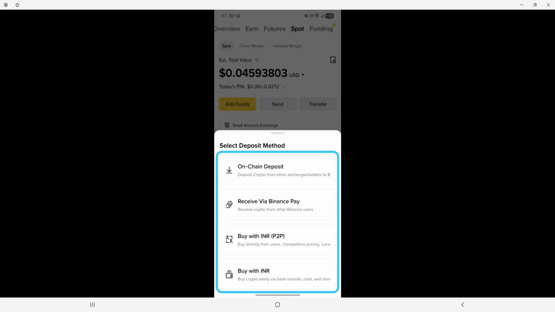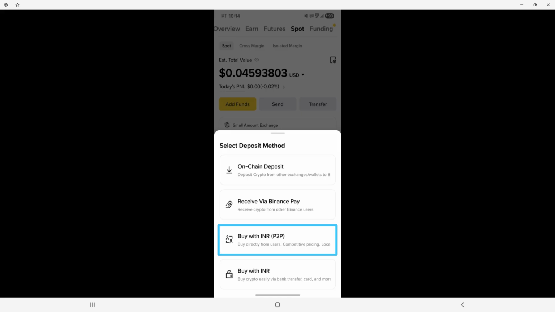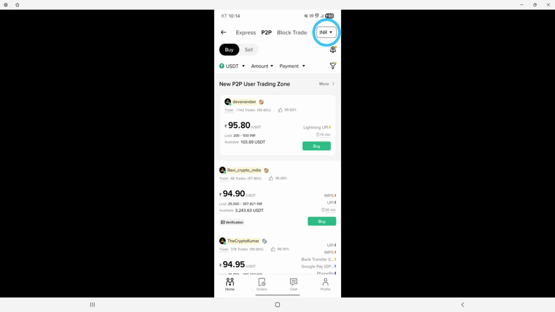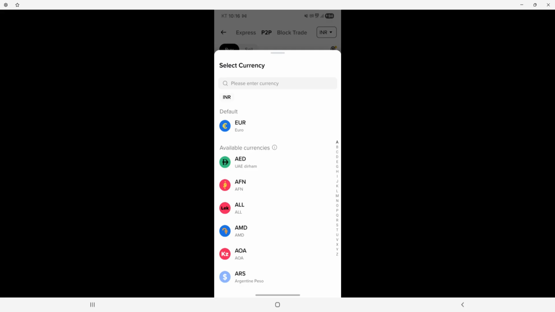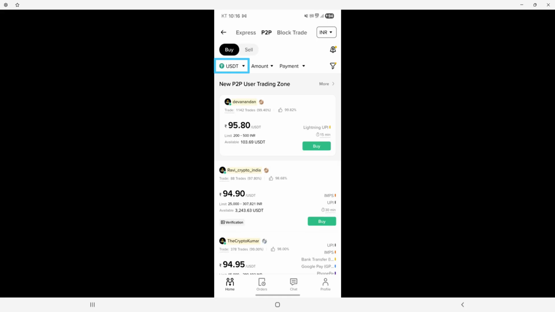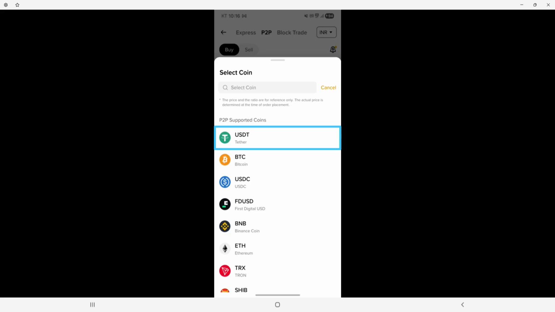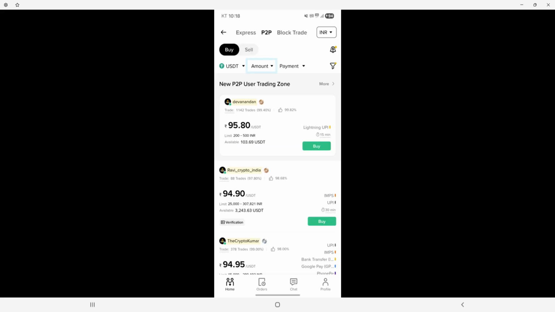On the following screen, you will find multiple deposit options. For this guide, we will proceed using the peer-to-peer deposit option. Tap the icon positioned at the top right corner of the screen. Choose the local currency you plan to use for payment. After that, select the cryptocurrency you wish to purchase. In most situations, USDT is the most commonly used choice. Tap the corresponding button to continue.